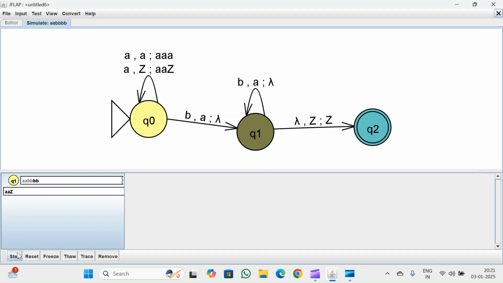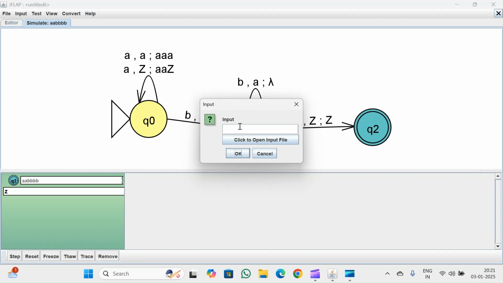Another B, so it will contain double A and Z. Then I have another B, then it will contain one A and Z. Then another B, then it will contain only Z. Now my final transition, it will take an epsilon on the top of the stack Z, so it will be accepted. Now we'll trace for another string, that is double A double B.